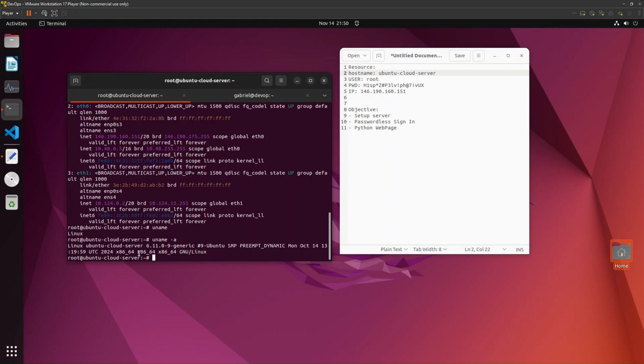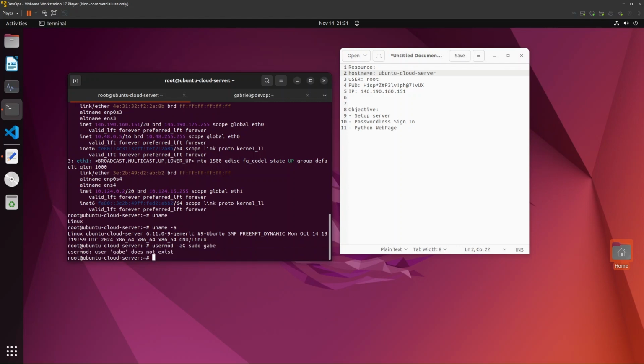So first thing we're going to do is go ahead and create a new user. So I'm going to do usermod -aG sudo, and I'm going to call my user Gabriel, or just Gabe. All right. So it says usermod, user Gabe does not exist.